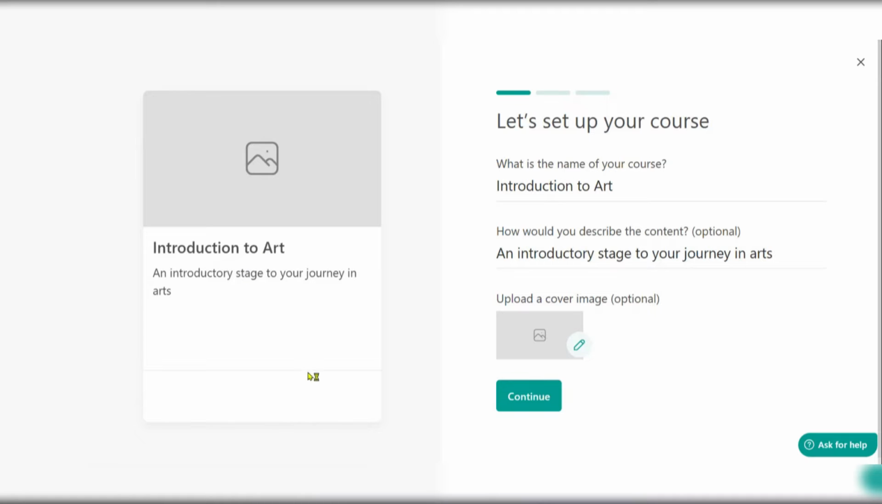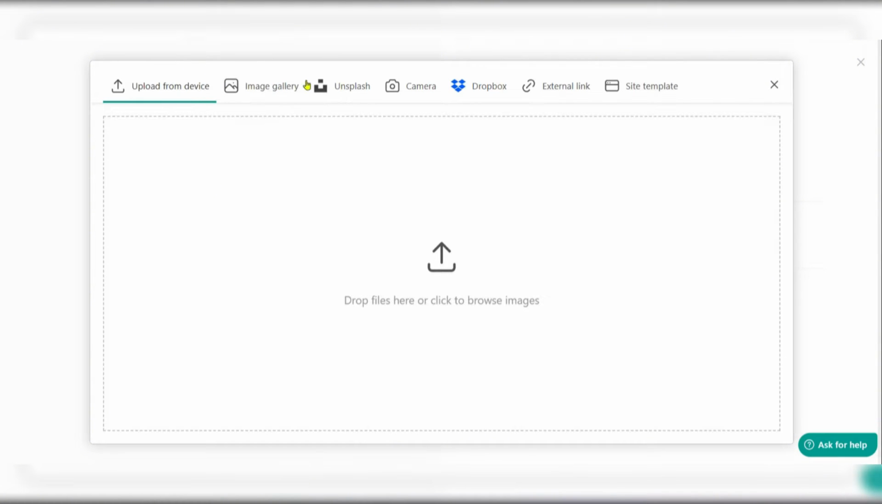And this is just to give you a preview of what your course will look like at a first glance to potential students, right? And here is where your image will be. You'll need your image so your course will be aesthetically pleasing and attractive for others to buy into, right? So we're going to click on the pencil icon here. And you have the freedom of choosing where you'd like to get your image from, right?